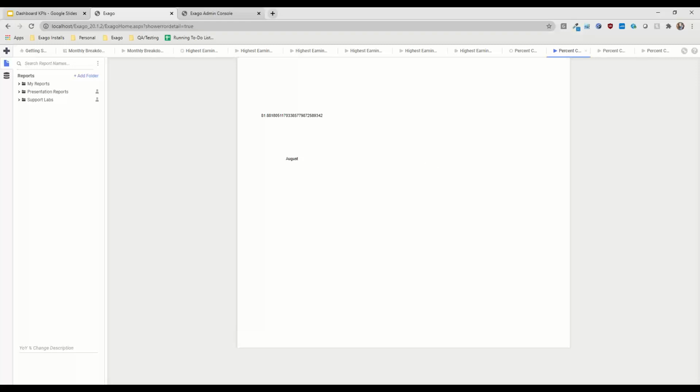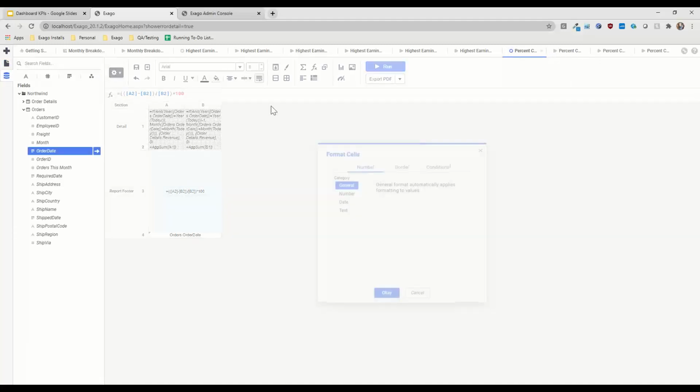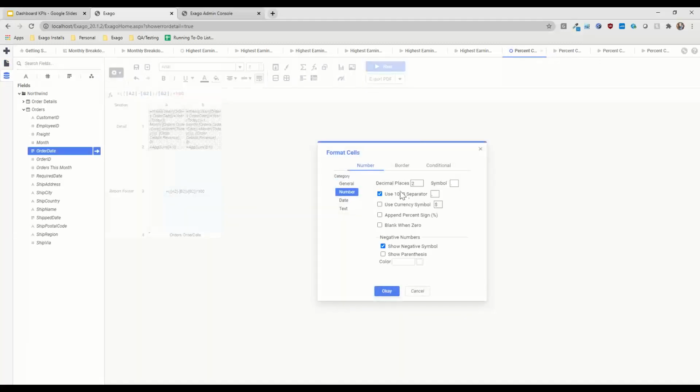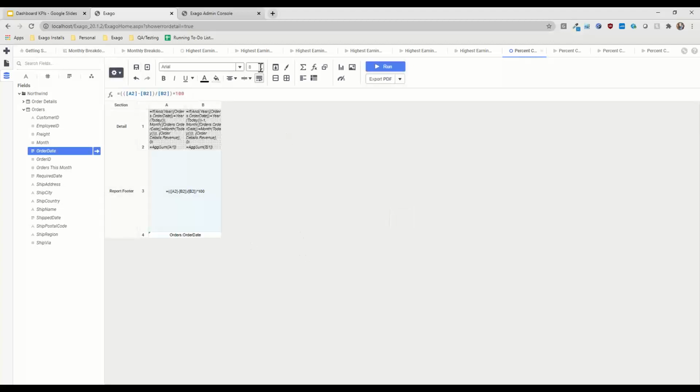And this is going to be very similar to what we have done before. So we're going to go ahead and format this to look like a percent first and foremost. And then we'll make it bigger and make those same cosmetic changes that we were doing before.